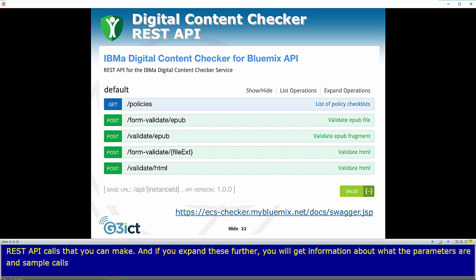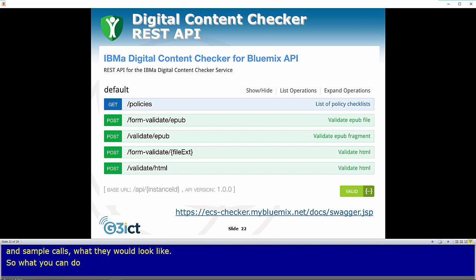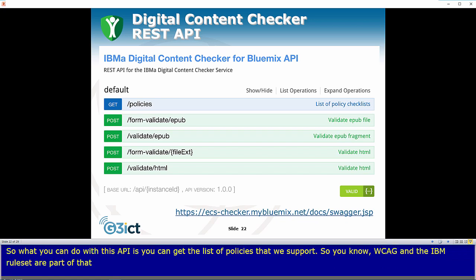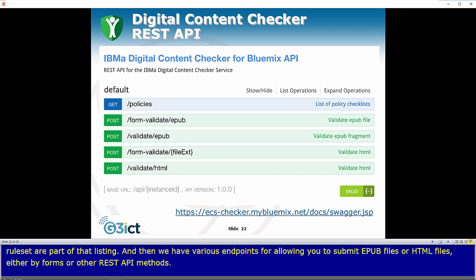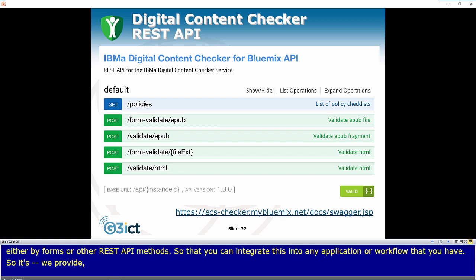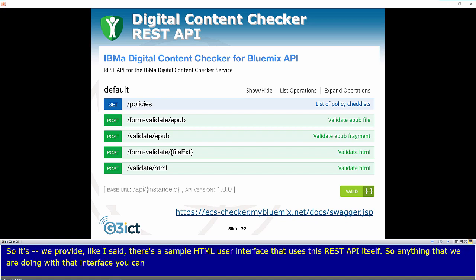What you can do with this API is get the list of policies that we support. So WCAG and the IBM rule set are part of that listing. And then we have various endpoints for allowing you to submit EPUB files or HTML files, either by forms or other REST API methods, so that you can integrate this into any application or workflow that you have. Like I said, there's that sample HTML user interface that uses this REST API itself. So anything that we're doing with that interface, you can do also in your own applications if you desire.